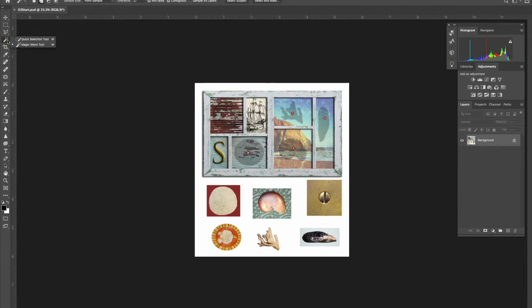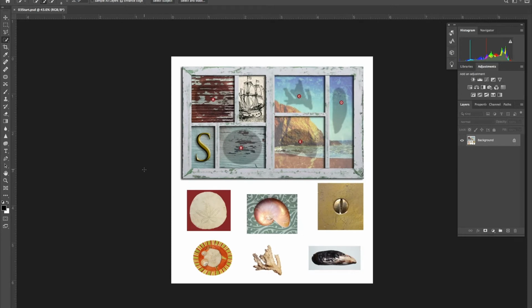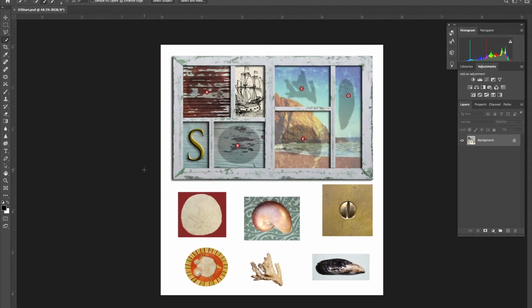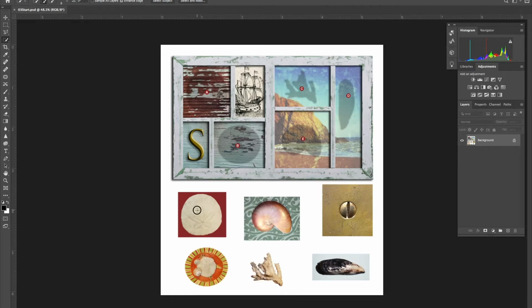We're going to be using various selection tools to select and move, and also we'll be selecting to scale. So let's first go down to the sand dab image with the quick selection tool, and we place it inside the sand dab, and it will select by the contrast between the background and the edge of the sand dab. So we can see that it's already done the selection.